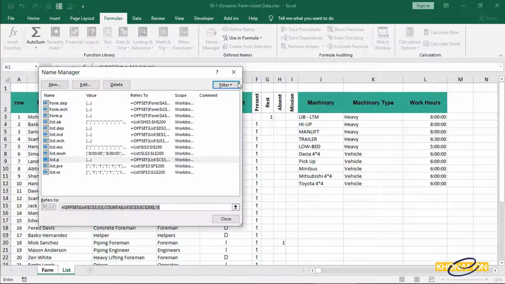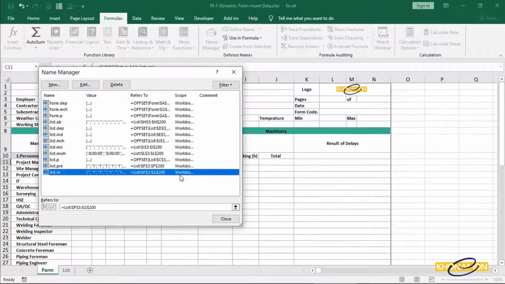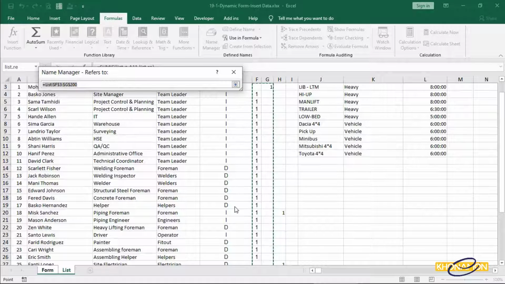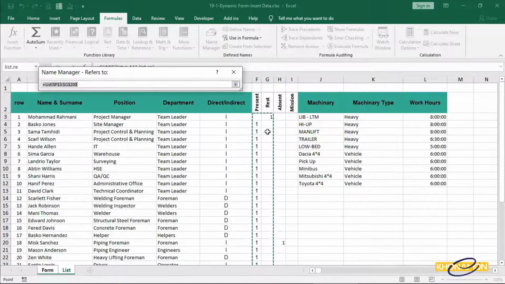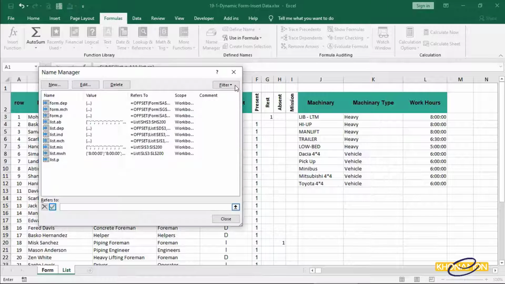That is correct. Now select list.re. Again, press on this small box. Yes, here is a problem. Instead of selecting just rest column, 2 columns are defined to this name. So I select rest column as range and expand it to 200. That's it. Don't forget to press on this check mark.